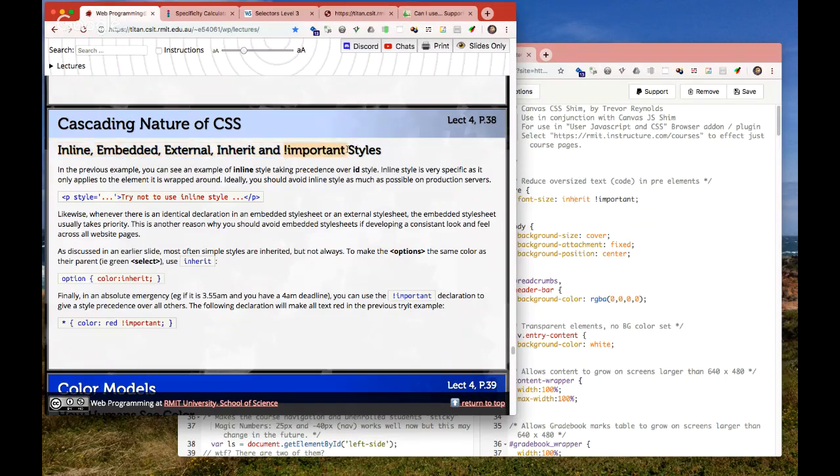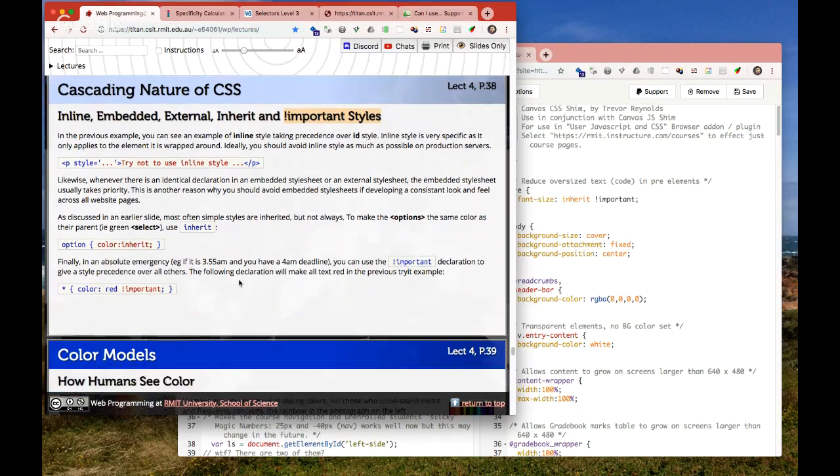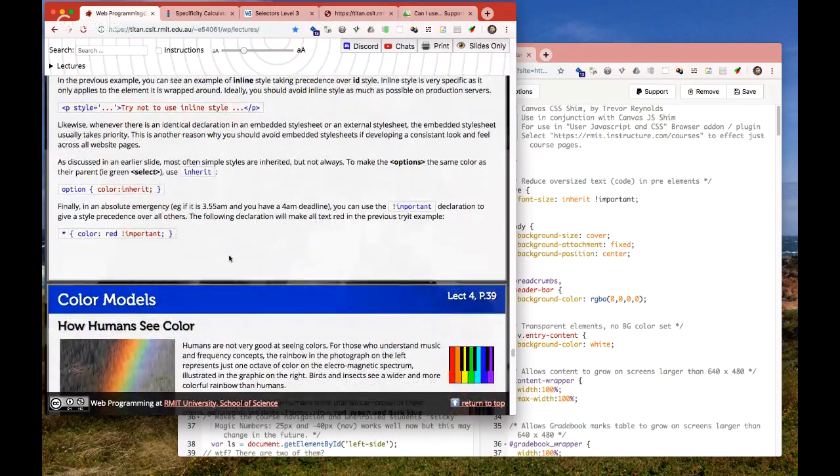And of course, the important style. So I'm beginning to think this slide does make sense. I just got a bit muddled there. The important style is like the platinum medal at the Olympics, which takes precedence over the gold medals. And try not to use them too often.